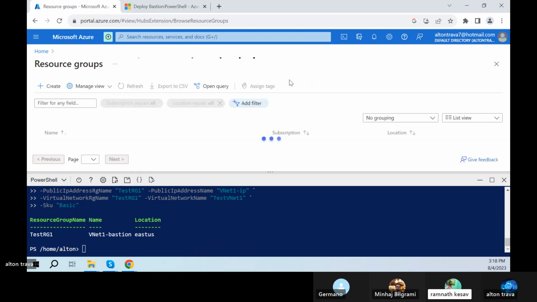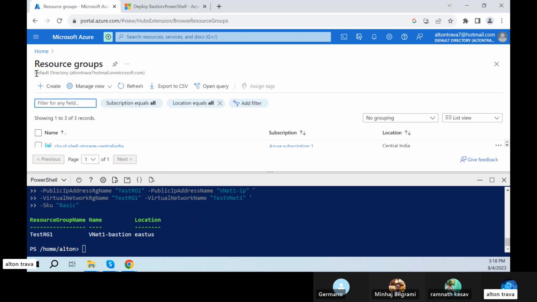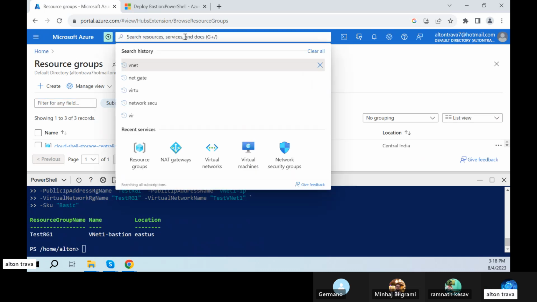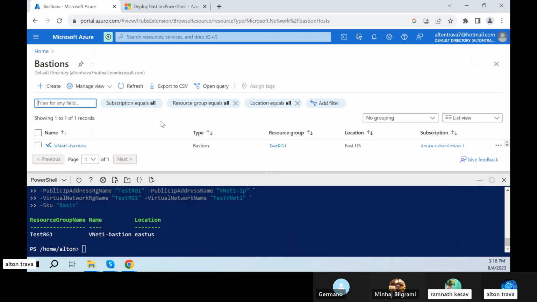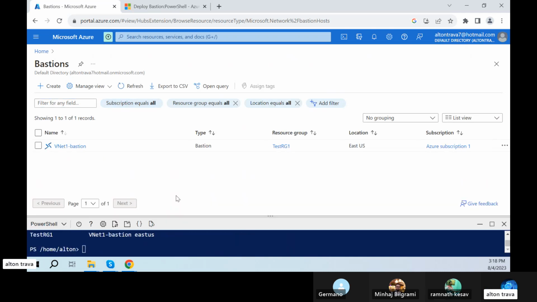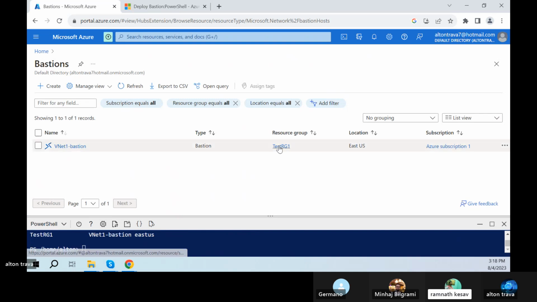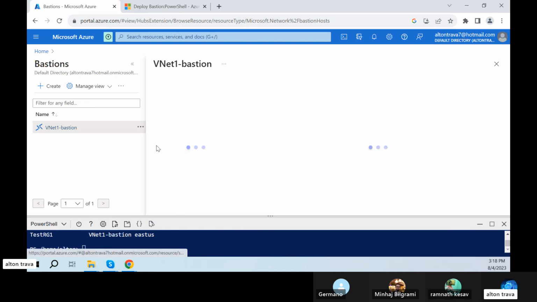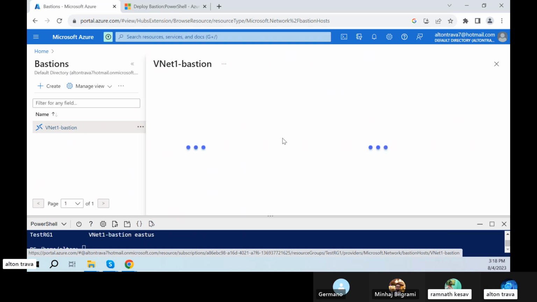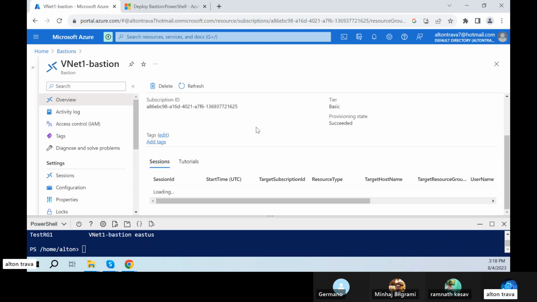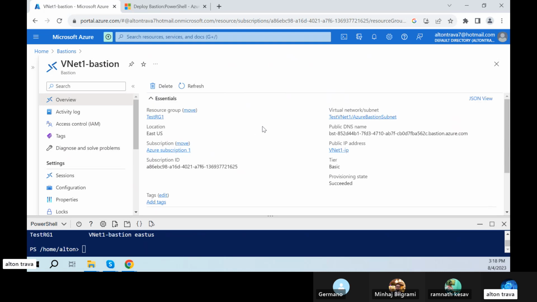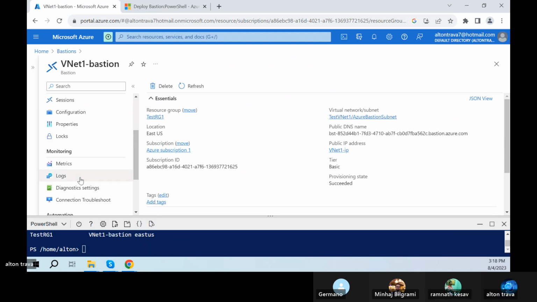Just search for Bastion at the top. Bastions, click. It's created. The VNet Bastion is there. Click on that. It's created in the same subnet. So you see the virtual network, test VNet 1.